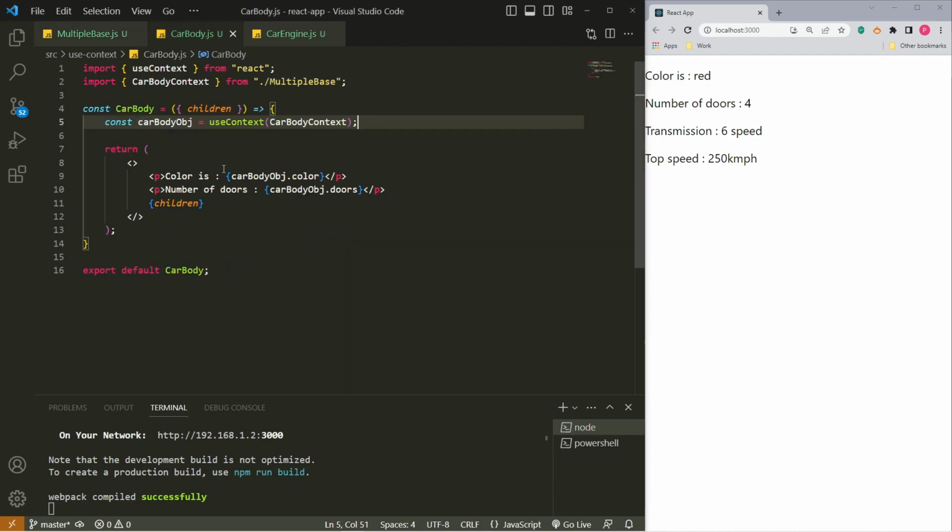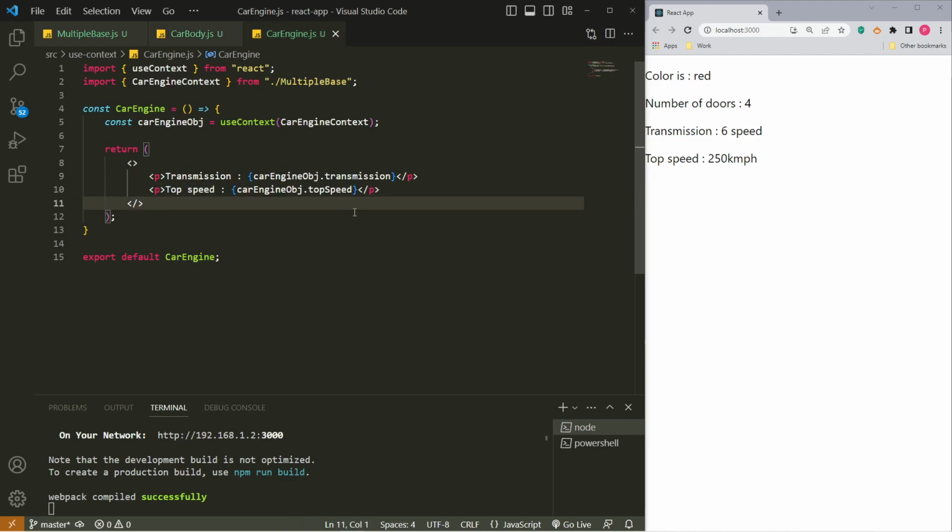Inside our first component, we are using the car body context. We are displaying the color and the number of doors from that context. In the other component, we are displaying the transmission and the top speed from the car engine context.